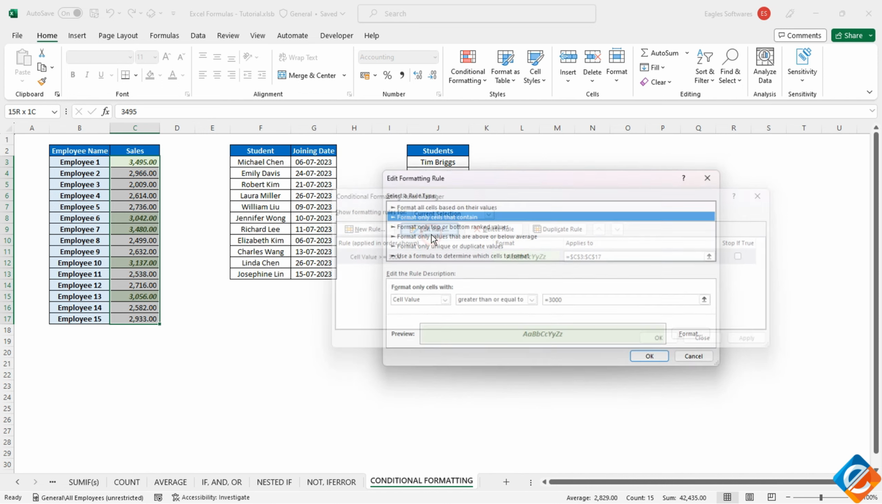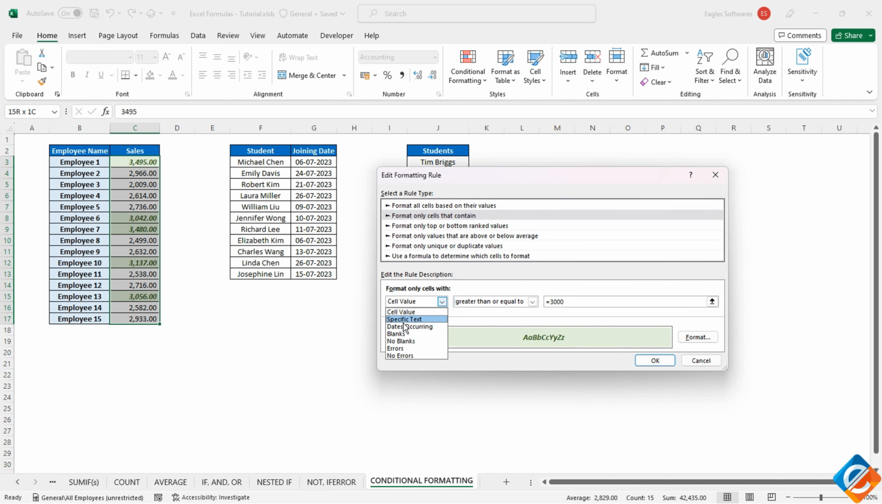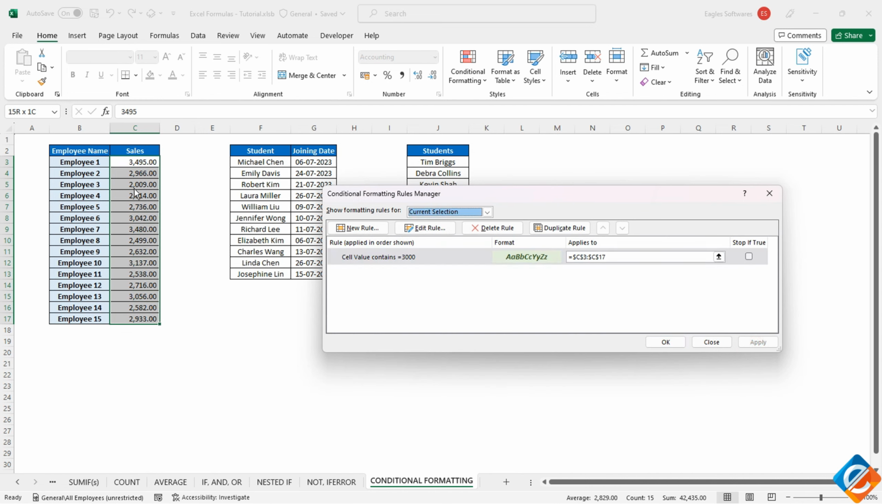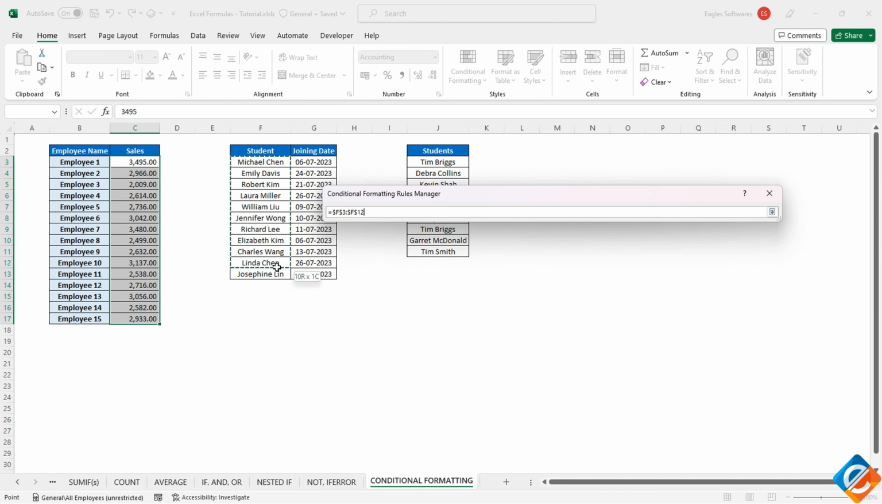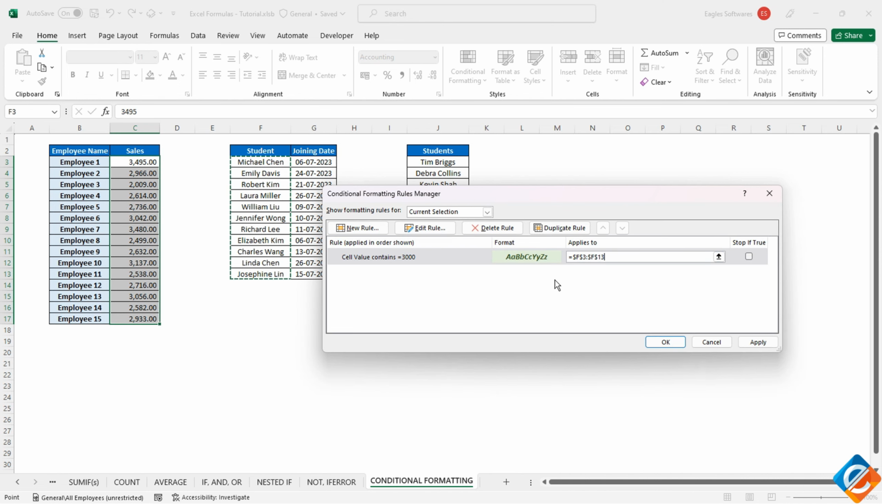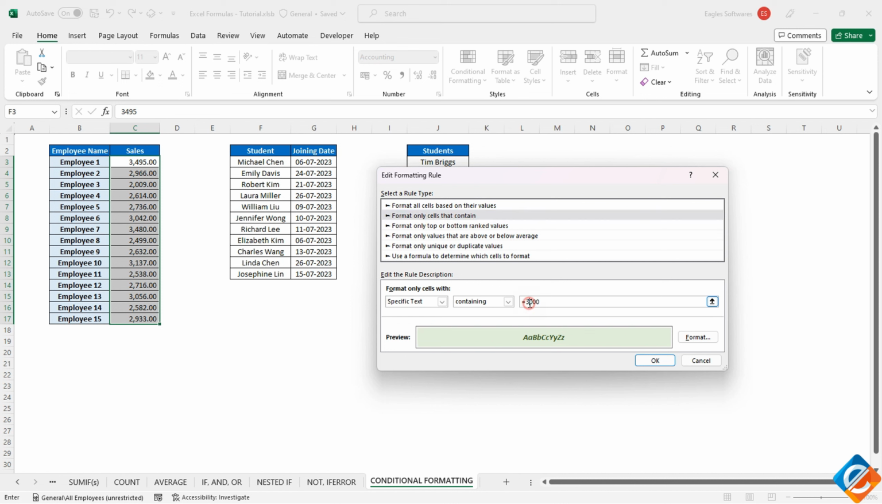Next, let's look at the rule for specific text. If we keep the same value and click OK, the formatting won't be applied. This is because specific text needs different requirements compared to cell value. Let's change the cell reference to the next dataset and edit the rule. This time, we'll enter L as the criteria value and apply the rule.